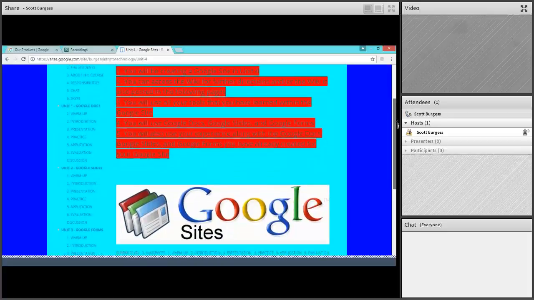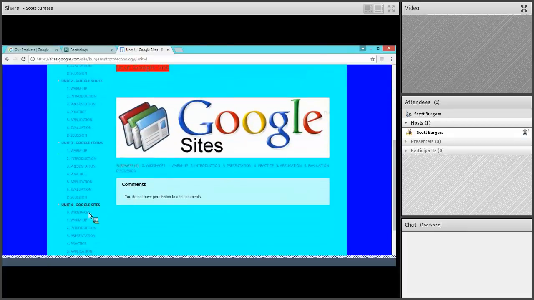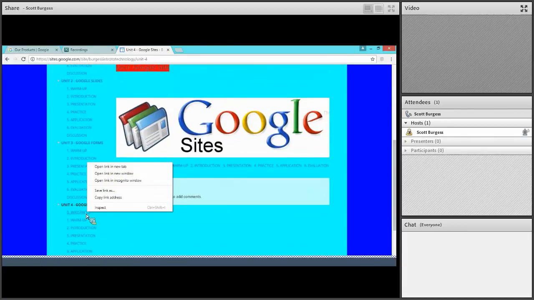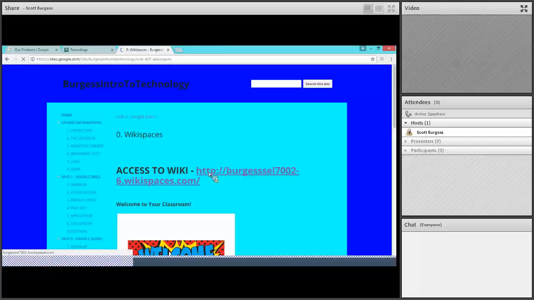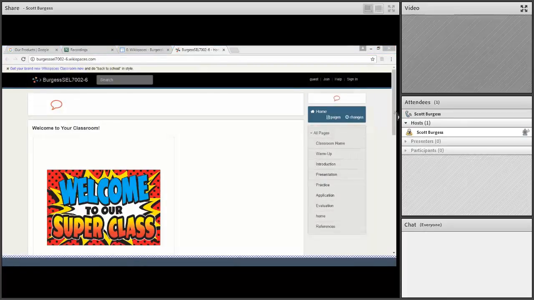You will also use your experience along with the Google Docs, the Google Slides, and the Google Forms that you have already created for your Google site. And we will go down here and show you the wiki space. We'll click on wiki space here. So this is where you can access the wiki space, and this is what the wiki space looks like.